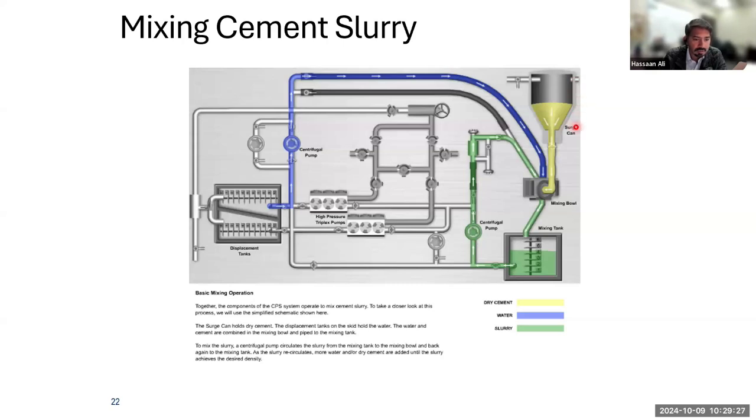The displacement tank on the skid holds the water. So this is your displacement tank, and you can see two loops over here. One of them is what we call a water loop. The second one is called a slurry loop. And the third one is what we call a dry cement loop.